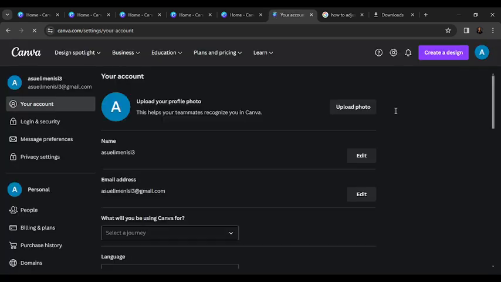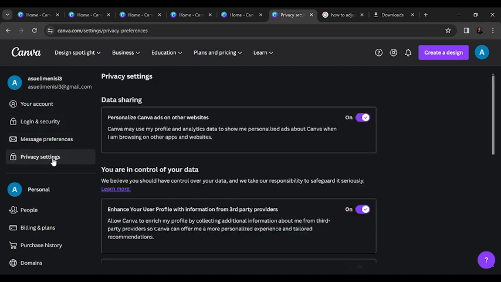When you click on settings, it's going to open up your profile settings. So here you are. Head over to the left side of your screen. Here you find your account, login and security, message preferences, privacy settings, and personal, people, billing and plans, purchase history and domains. Now head over to privacy settings, because this is exactly where we can control our privacy.